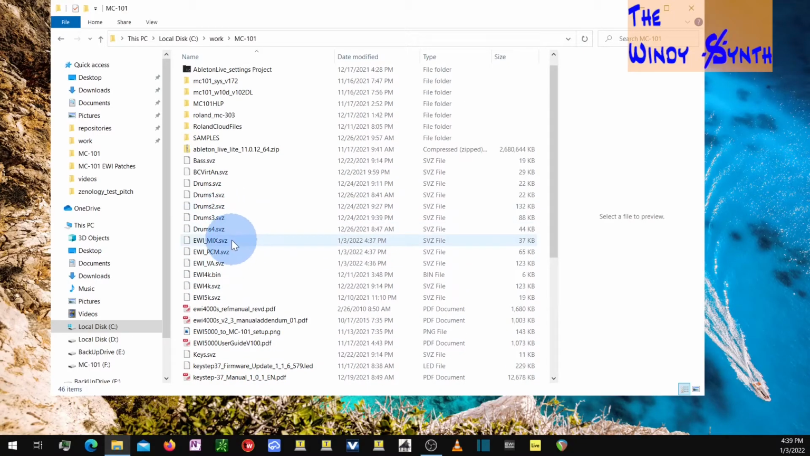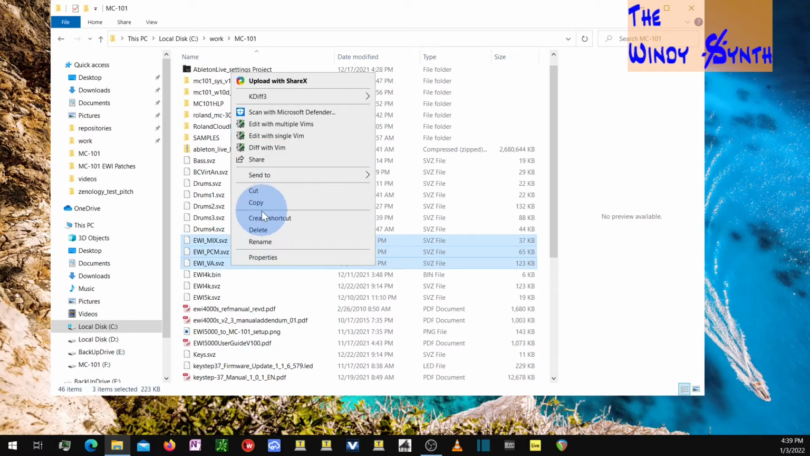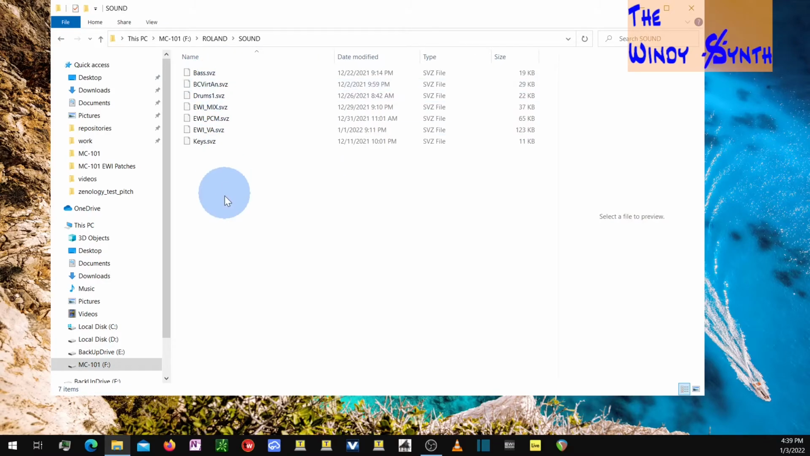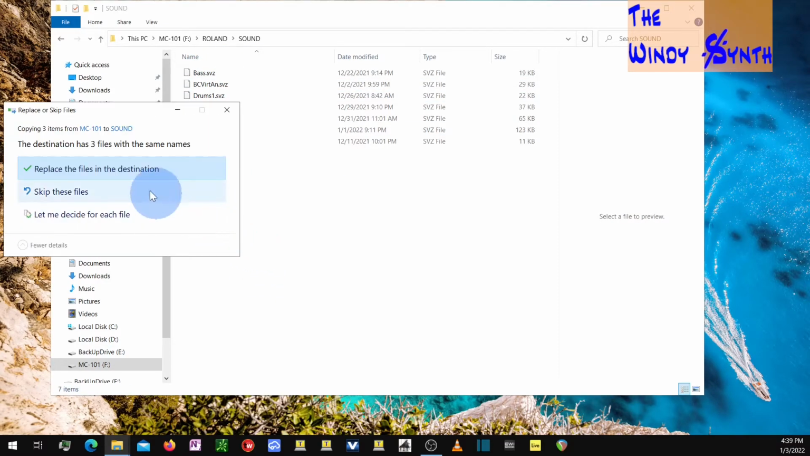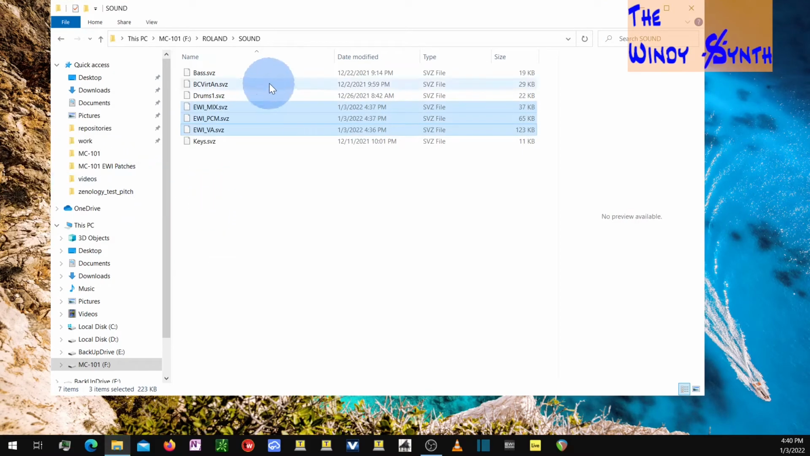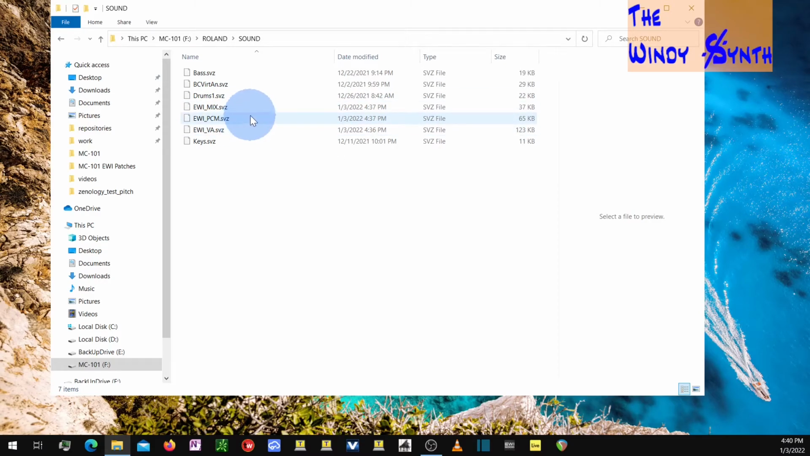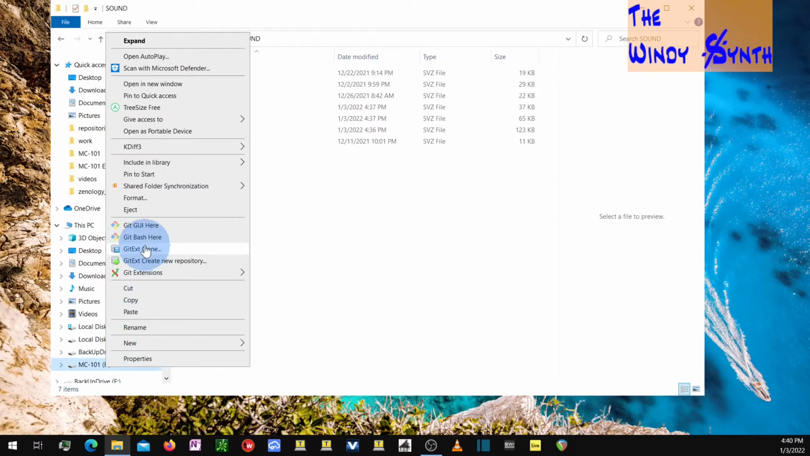Go to the right folder and you grab the files you want, copy them, go to the MC-101, it shows up as a drive now. Go to sound, paste, and replace them if they're there already. Now if you don't have this sound folder, you just create the folder on here. Just call it sound, all capitals like that, and put it under the Roland folder. And then put your files in there. And then you'll want to eject this.